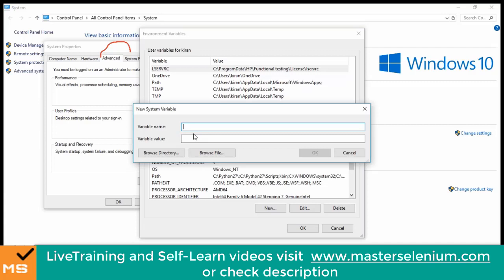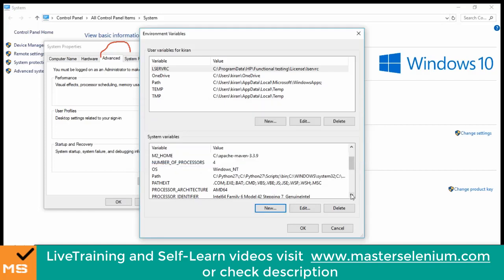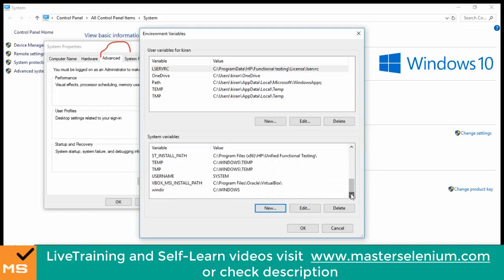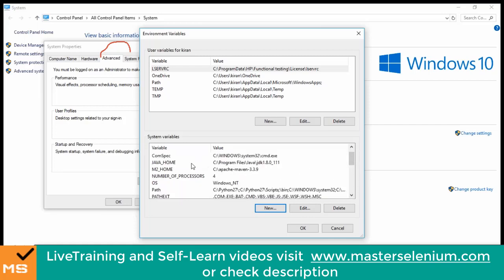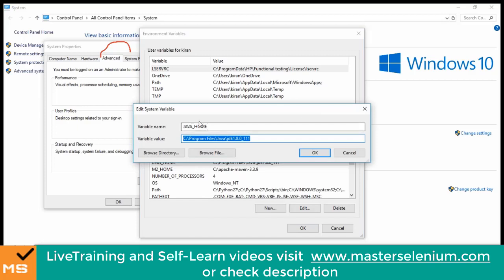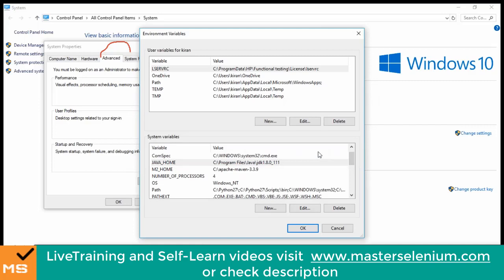and the variable name should be in upper case. JAVA underscore HOME is the variable name. I'm repeating it, JAVA underscore HOME. And the variable value is the path which we have copied. Just click on OK. Once you click on OK, I have it already on my machine, here, JAVA_HOME, something like this. Clear? This is step one, setting the path.